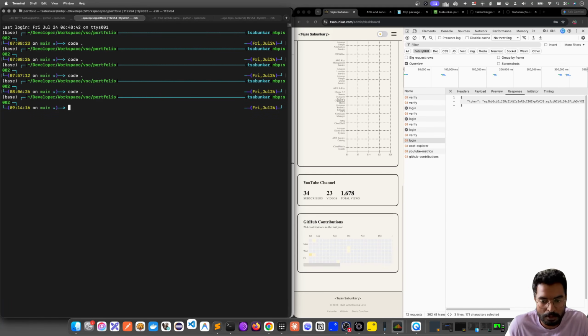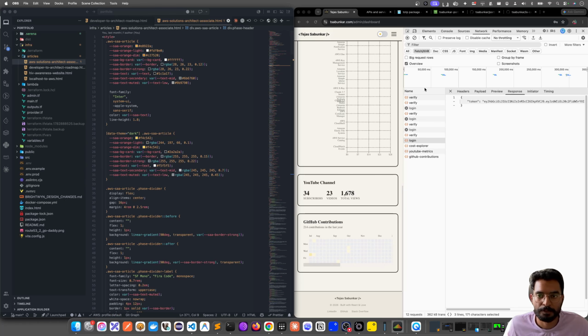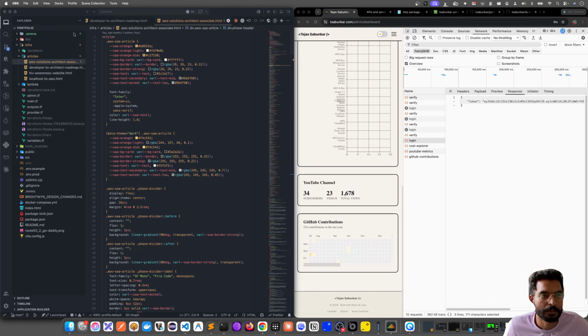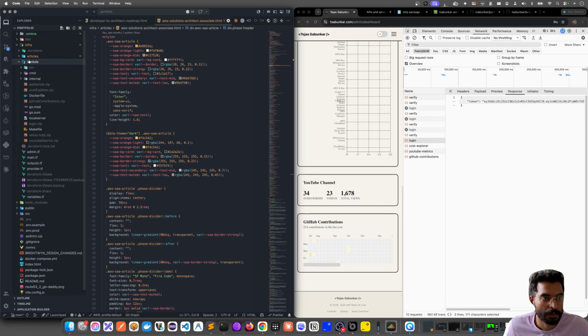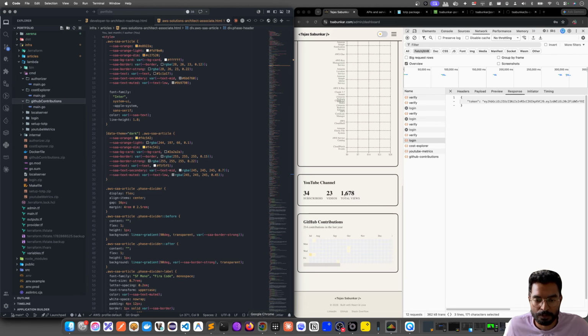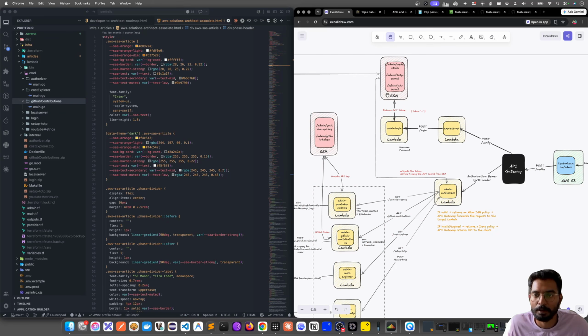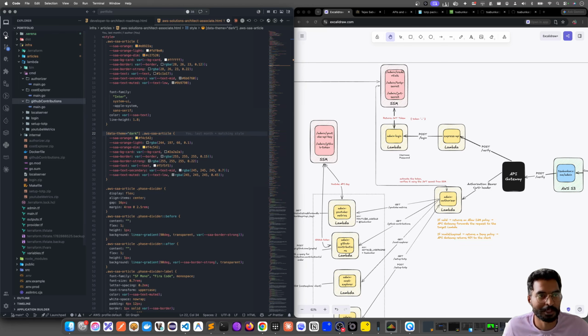I'll quickly open VS Code. Collapse all. Under infra, lambda, cmd, I have all my lambdas, right? So now we are interested to check first and foremost the slash verify.